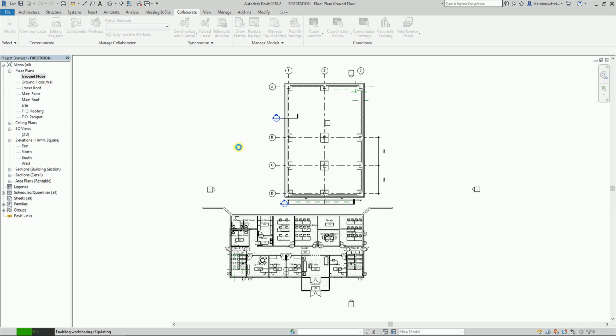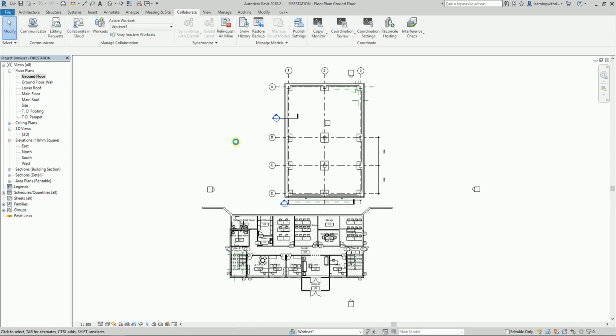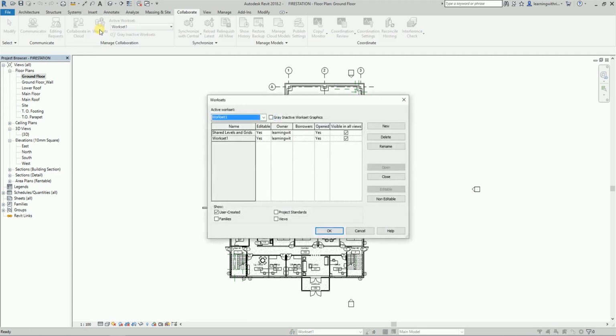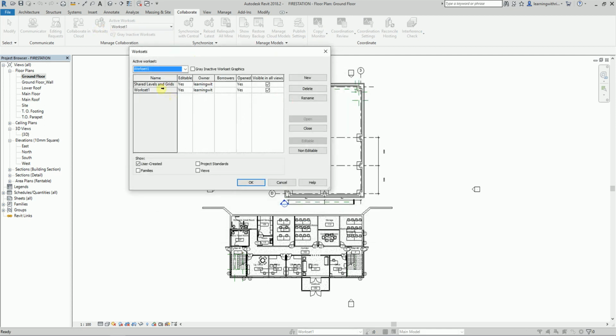All right. Let us just wait. So right after that, you will now notice here that the worksets is now enabled. So I'm going to select the worksets here. And then you will now see here that I have two default worksets. Shared Levels and Grids. The other one is a workset which is owned by me.